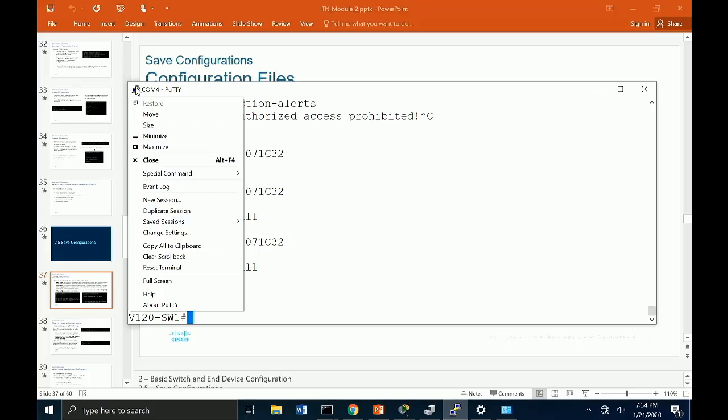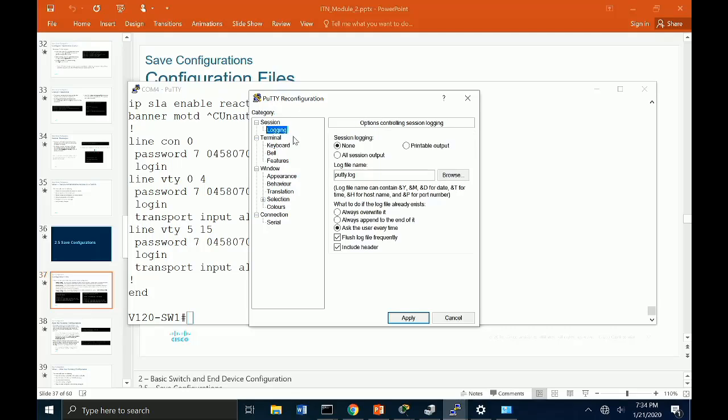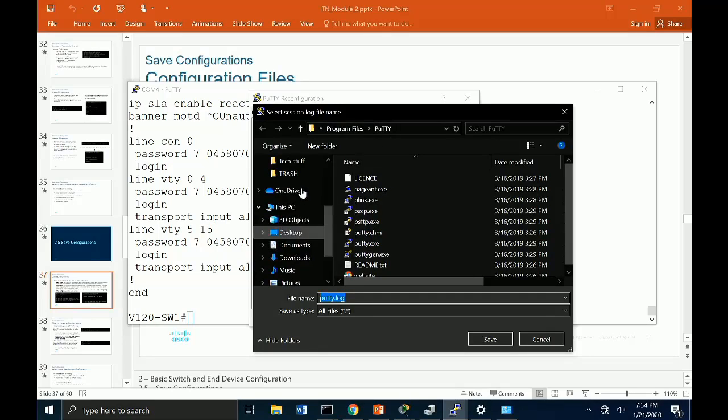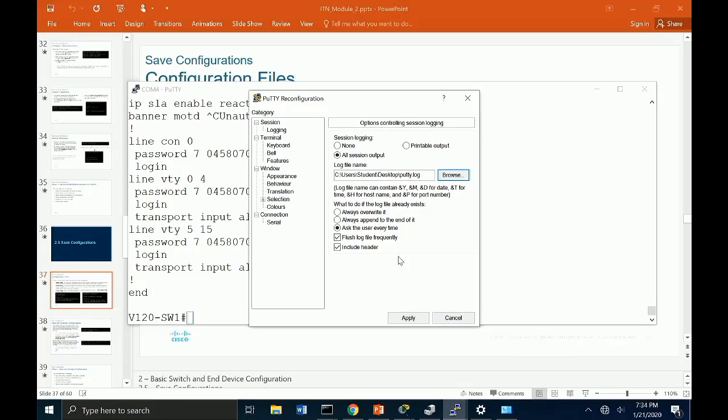So if you go up to the PuTTY icon in the upper left, you can go to change settings and go to logging, and you can say all session output and push it to a file called, whatever you want to call it, putty.log. It's in the program files PuTTY folder, but you could throw it on the desktop. I'm going to leave it putty.log and throw it on the desktop, but all that stuff will be pushed into that text file.